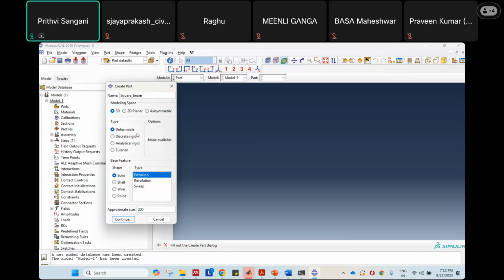Then the next one is the base feature. The base feature will be solid. Yesterday, if you remember, the base feature was wire. Wire is nothing but a line element. It's a linear element. So today we want it as a solid because we want to model a three-dimensional beam. Shape is solid. Type is extrusion, revolution, sweep. If you have some idea about AutoCAD, you might know about this revolution and sweep. Right now we only need an extrusion.